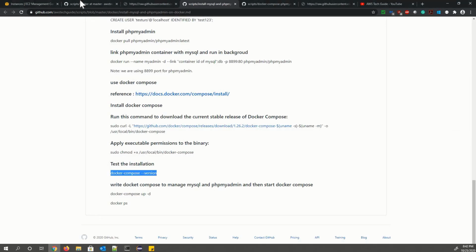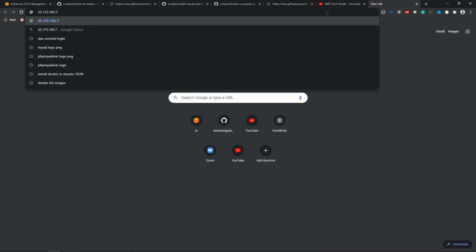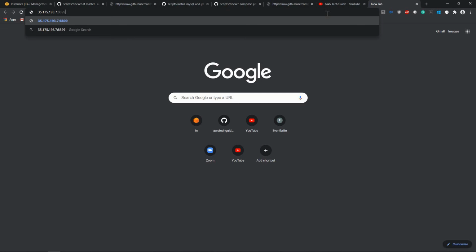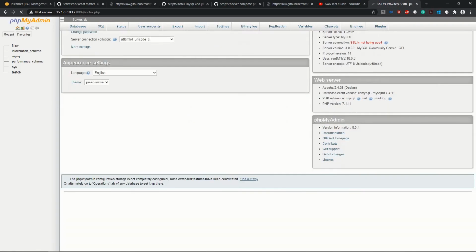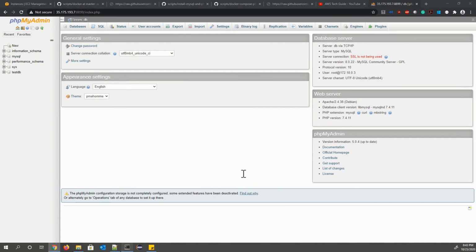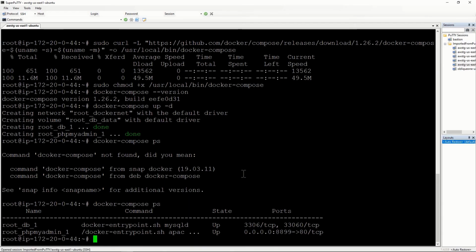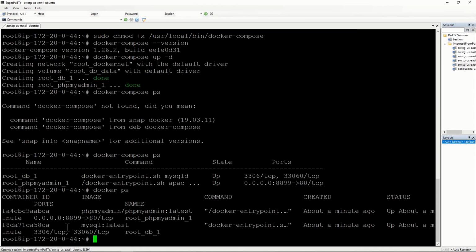So let's go to our EC2 instance now, and I'm copying the IPv4 public IP. Okay, and you know that we have kept the port for phpMyAdmin as 8899, and here we go, our phpMyAdmin portal. So let's put the password and we are logged in to phpMyAdmin. So this is how, very simply, you can run Docker Compose. And if we check the Docker process, see there are two containers running, one for MySQL and another for phpMyAdmin.